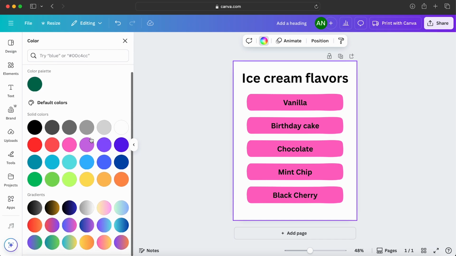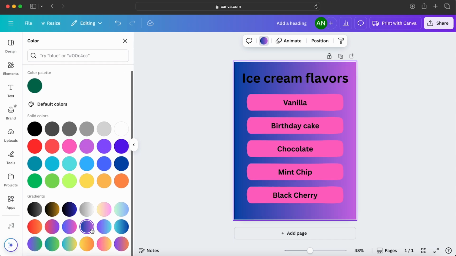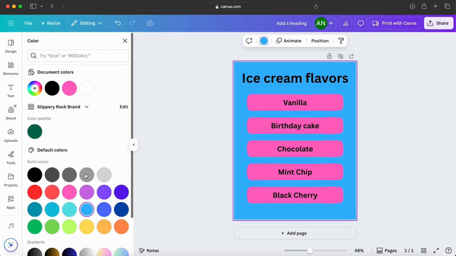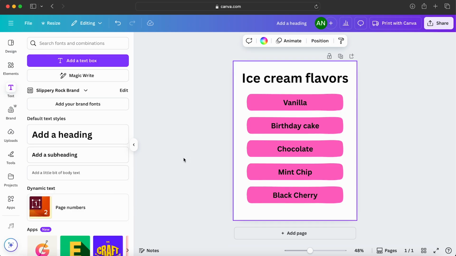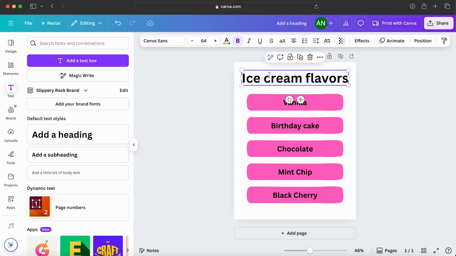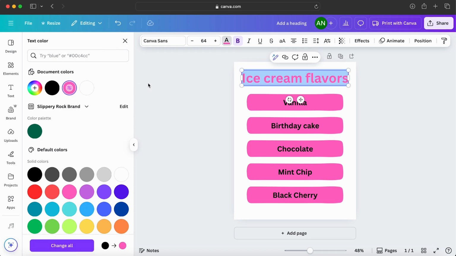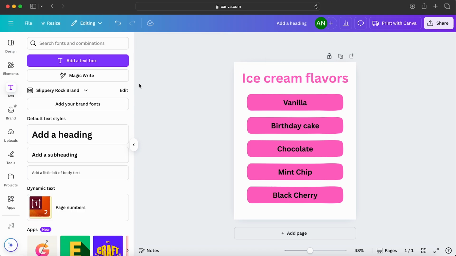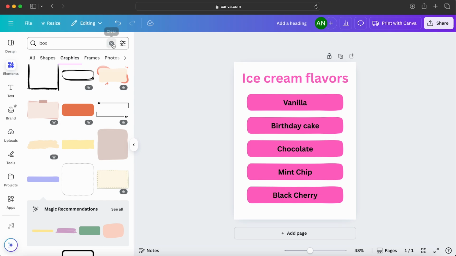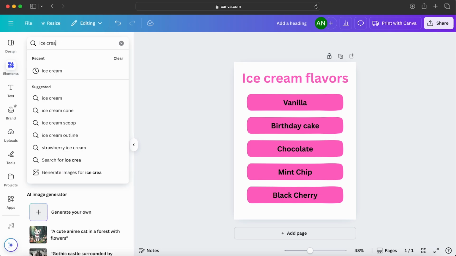So you can do these kind of gradients that I'm about to show you, or you could do a solid color like this blue. I'm going to stick with white for this flyer, but you can do whatever you want. You can change the color of text by double clicking the box and then going to the text with the color under it. I'm going to change it to pink just to match my boxes, and then we're going to add some design.